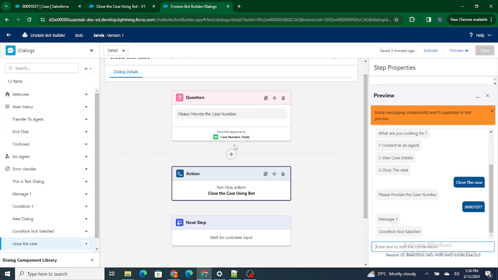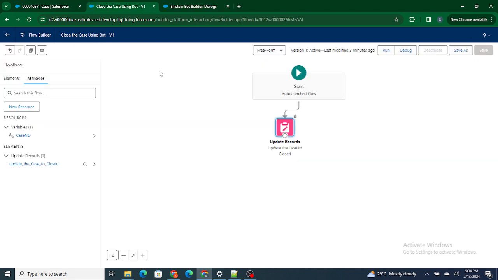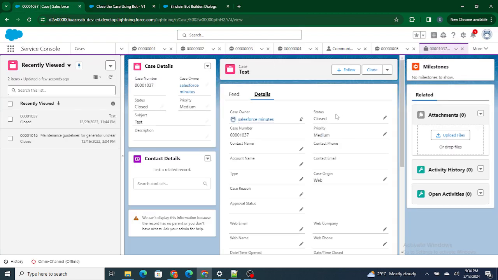Basically, it went back to the next dialog's message 1 with the condition not satisfied, because the operation of this particular dialog was done. As soon as you provided the case number, it went to the flow, updated the case, and came back to the previous dialogs. But basically, it worked. It updated the status from new to closed. So this is how you can interact with a flow using an Einstein bot and update records using an Einstein bot.